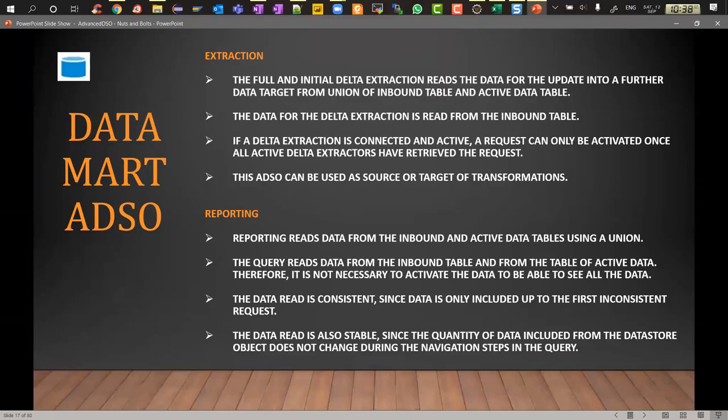If the further target is connected, then delta is always read from the inbound table, because why? Why is delta not taking active plus inbound? Why only inbound? If we take both tables, there might be duplicates, right? Request ID is lost in the active data. Exactly. Request ID is lost when you activate, and delta to a further target is always based on the request ID. That's why in our scenario, in the header, it stopped us from doing the activation.